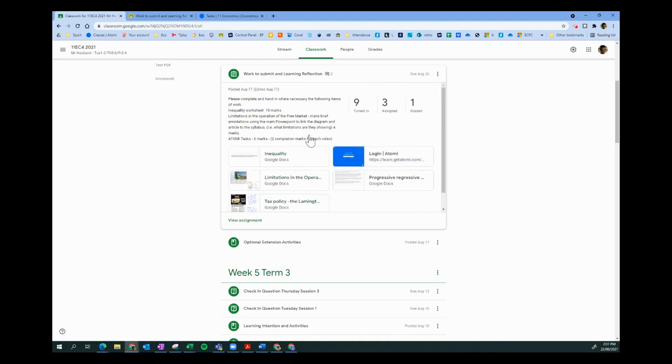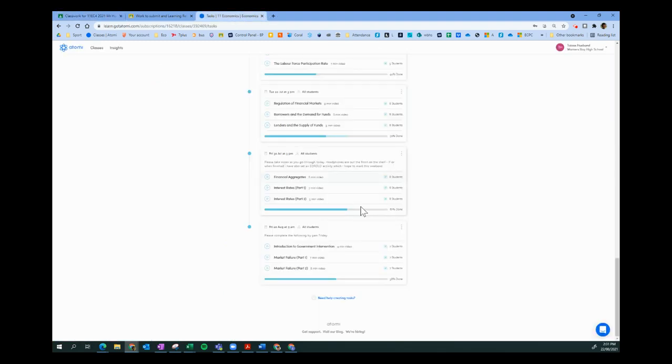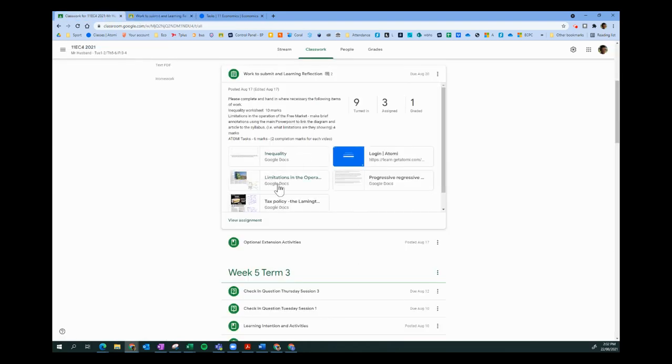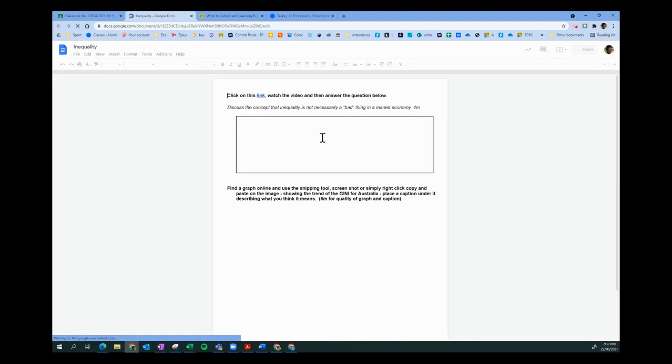Once they're in, they then click on this. And now some of these might just be, for example, an Atomi login will just be, please go and do this activity. And then I can go and check to see if they've done it. So there's nothing to turn in. They just have to watch the video or do the quiz, whatever it may be. Other work they actually have to click on and open up and write into. So you can see here, this is a document which the student now has to type into and submit.